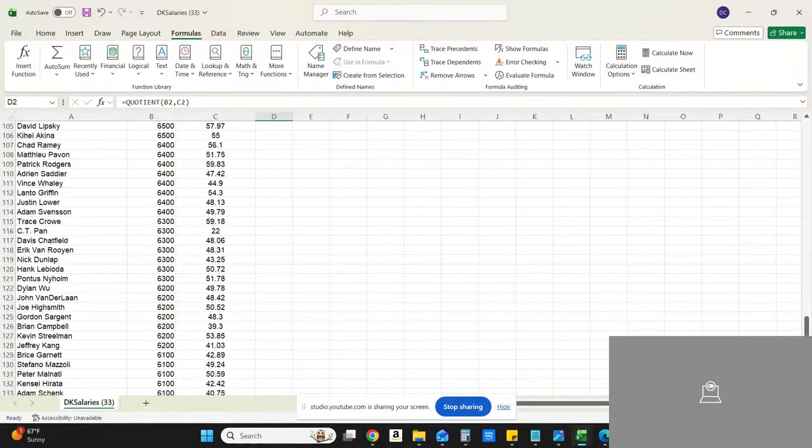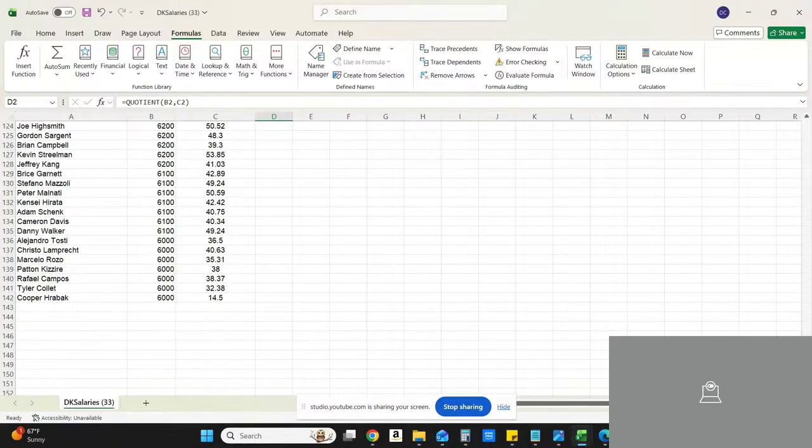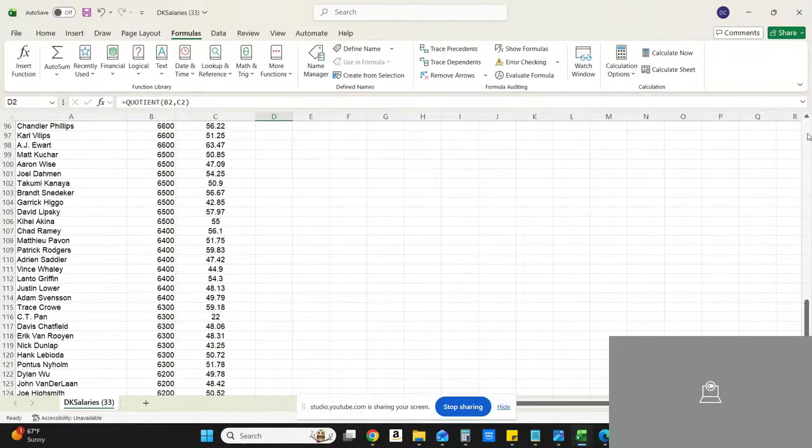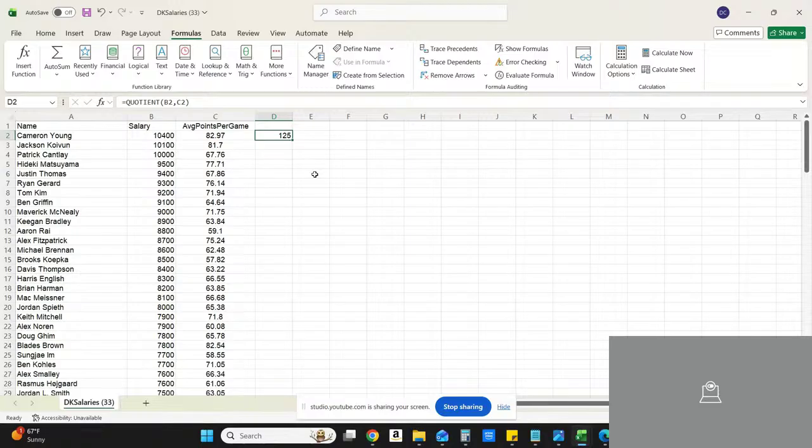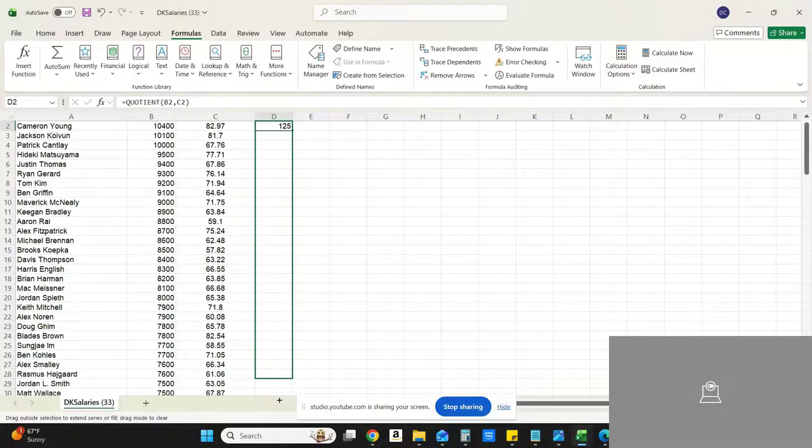So there are 142 golfers that are entered into the tournament. So let's do that. So we see the 125 there. You have to hover over until you get just the plus mark. It's right in the lower right corner. We left click the mouse and hold it. Then we drag down the box like this.